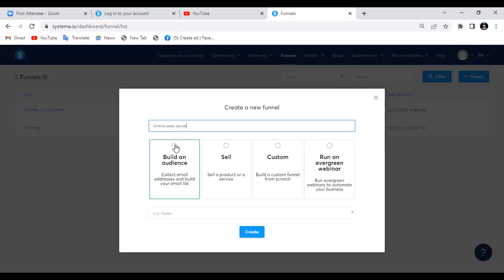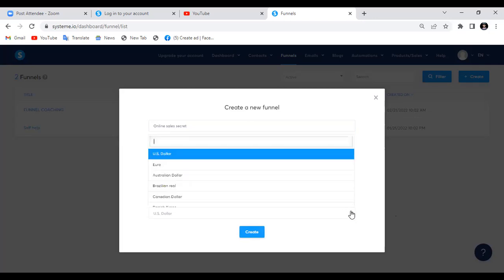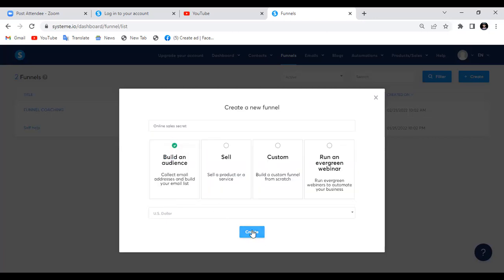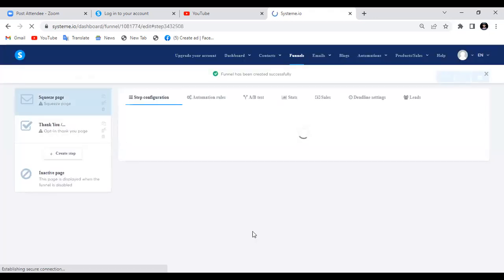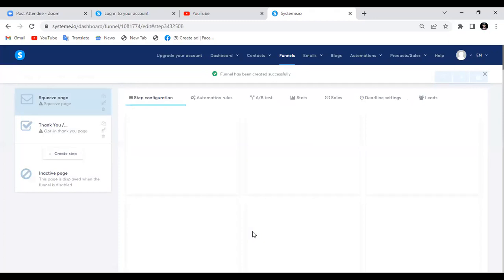Because I want to generate leads for my online course, I select build an audience, then I click on create. Now these are currencies here. Which currency do you want to use? Since I want to use dollar, I just click on the dollar, then I press on create, and it's loading. Okay, now here I am on the page already.